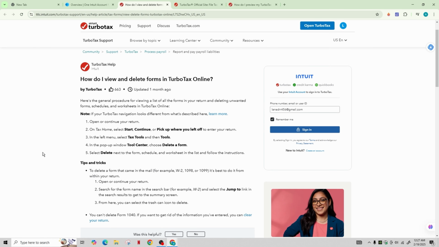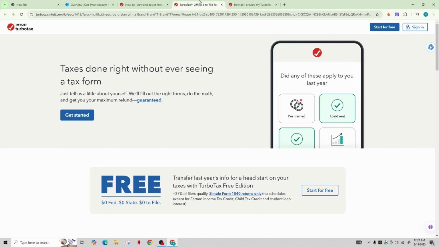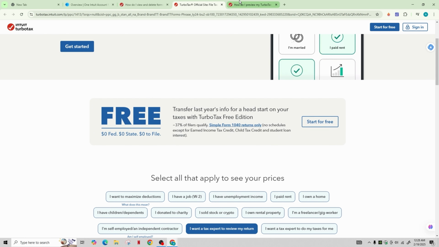A simple process to view your form is to sign into your account on the TurboTax website, log in using your phone number, email address, or user ID. And after that, on your profile page, select the tax return form you need. You will see a list of different tax forms available.